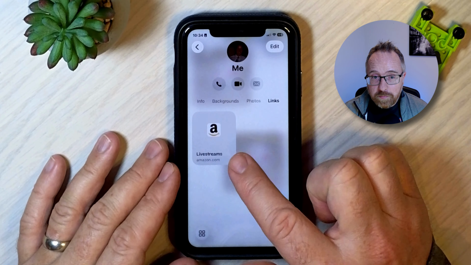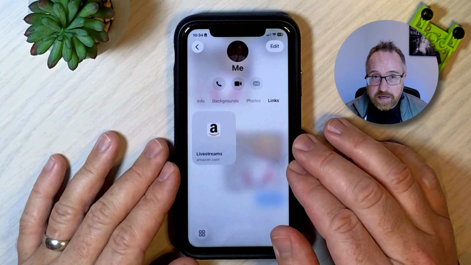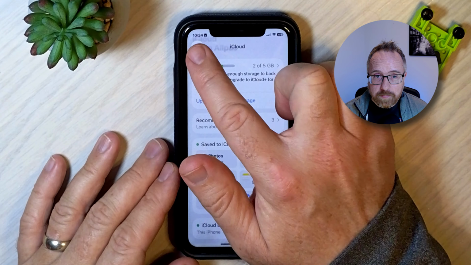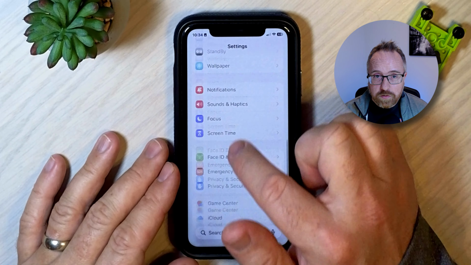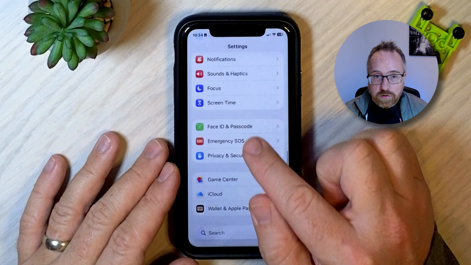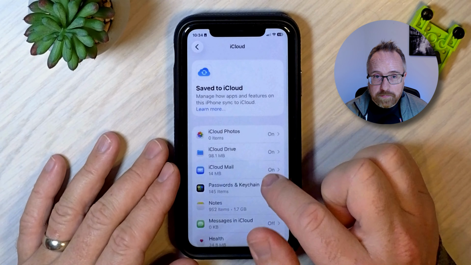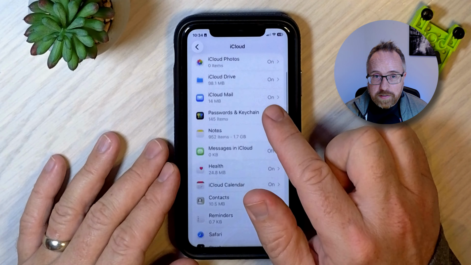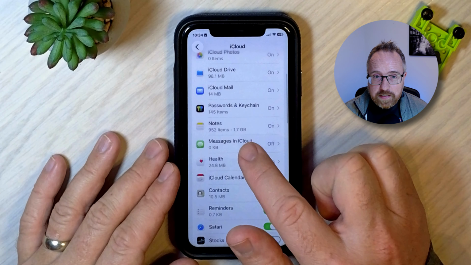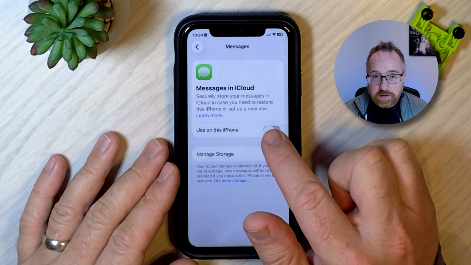If there's nothing here but you're pretty sure there should be, there could be a problem with the syncing setup on your phone. To check on that, go to Settings, back all the way out to the main settings area, and scroll down to iCloud. Open that, and then tap See All. You can see all the things that are being saved and synced on iCloud. Currently, Messages is not. So in order to sync links, toggle this on.